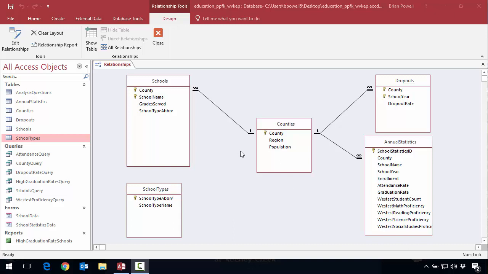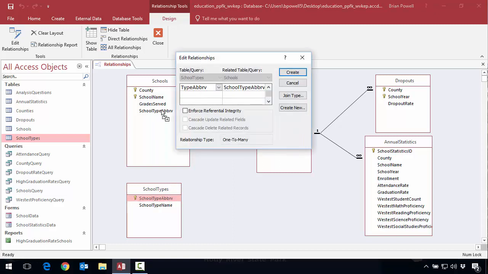Taking a look at our other tables, we see that school types also has a primary key with this school type abbreviation field. This field only appears one other place in the schools table, so let's go ahead and make a relationship to it. So I'm going to select school type abbreviation under school types, drag up to school type abbreviation under schools, release my mouse, and I want to enforce referential integrity, and then I'll click Create.